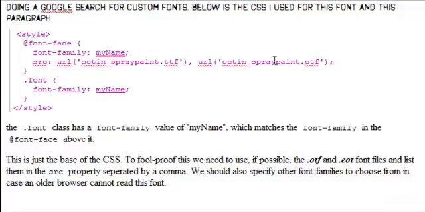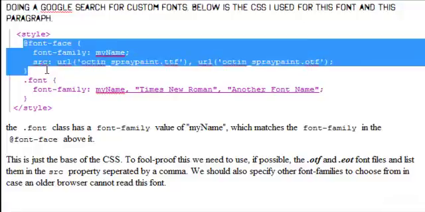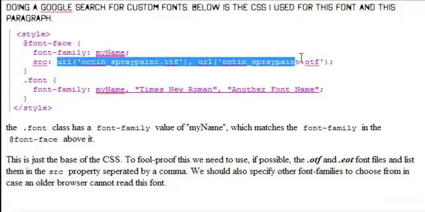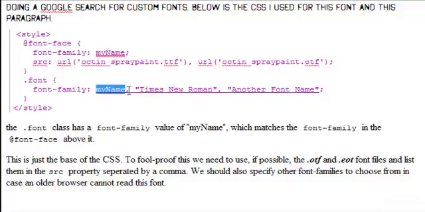In the event that one of our browsers doesn't support TTF, we'd also do this with EOT for Internet Explorer. And then with our font class, our font family property, we wouldn't just give it my name. We would also give it Times New Roman, and another font name. So for some reason, if the browser cannot use the @FontFace at all, or it cannot read any of the fonts, then it's going to skip this one, and it's going to try our Times New Roman. If it can't read that, it's going to skip it. It's going to try another font name.